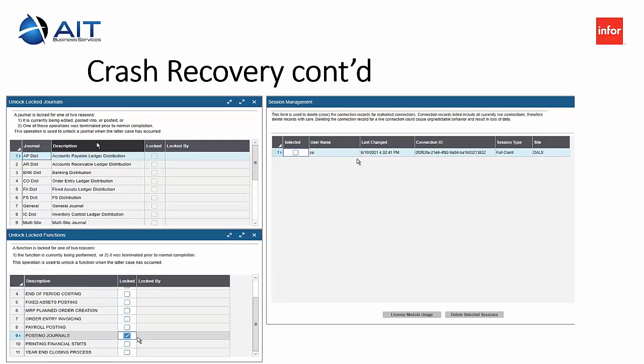And there's also, I believe, the session type full client. If you're using the Excel add-in or the Microsoft Office add-ins for Outlook, or doing some sort of REST API connection, that's going to be, I believe, an automation type of thing. So you can have those sessions out there as well.